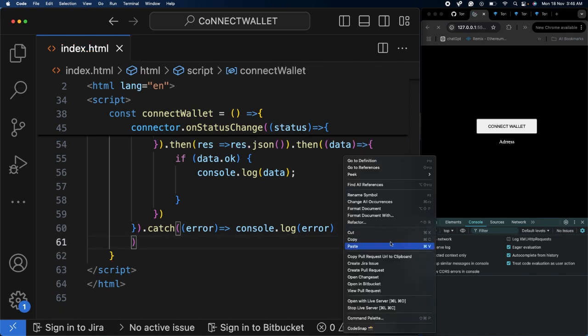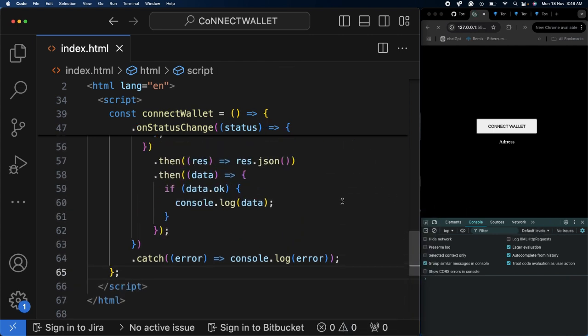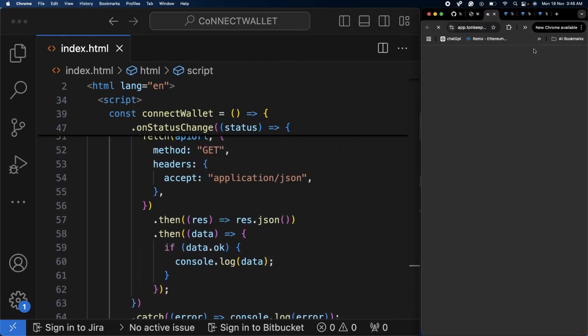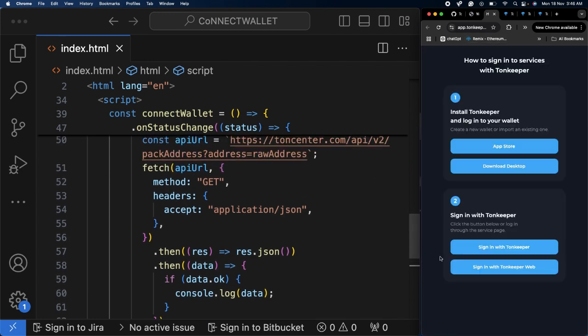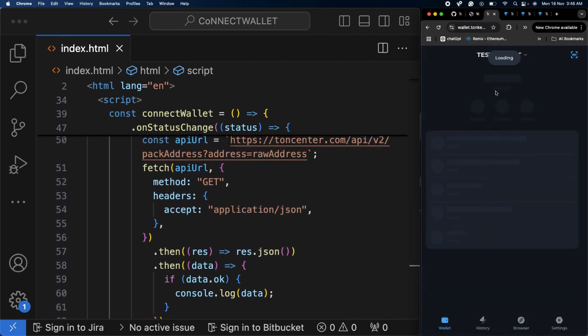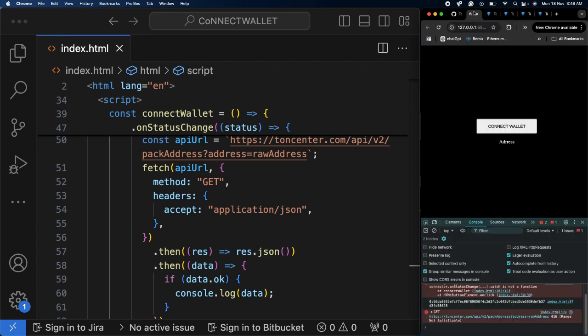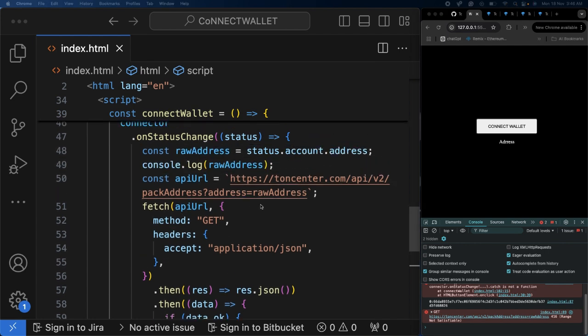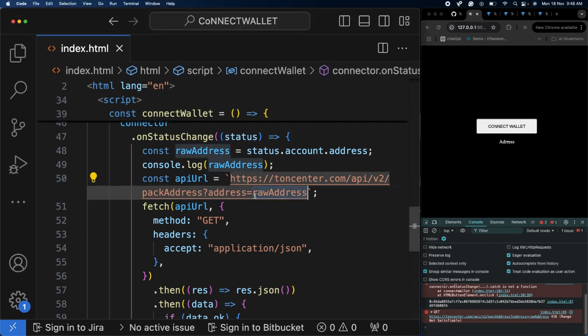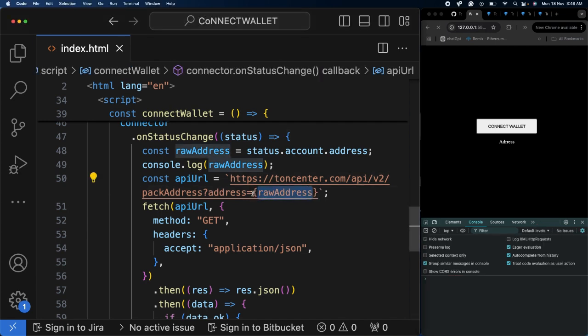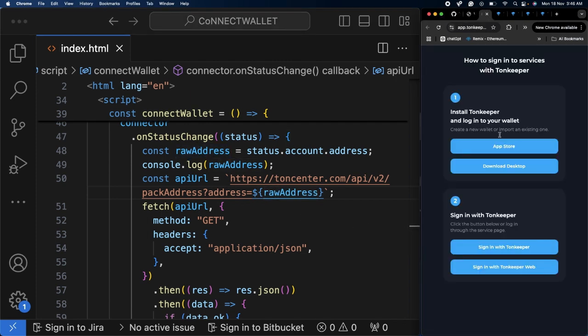Let me delete this and format. Okay, so now let's check. I hope I didn't confuse you guys, because using fetch, you have to do all these things. It is our React code. So let me just go back to this encode URL. Oh, sorry, we are not adding our raw address properly.